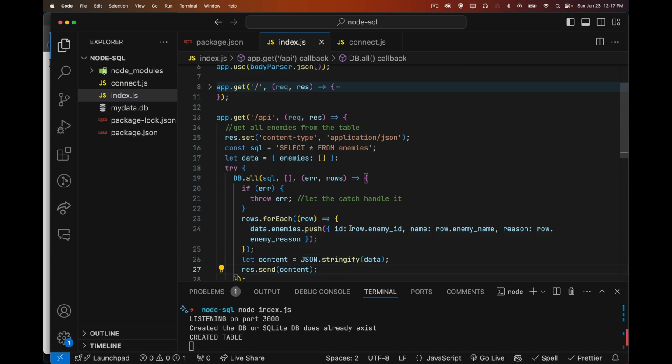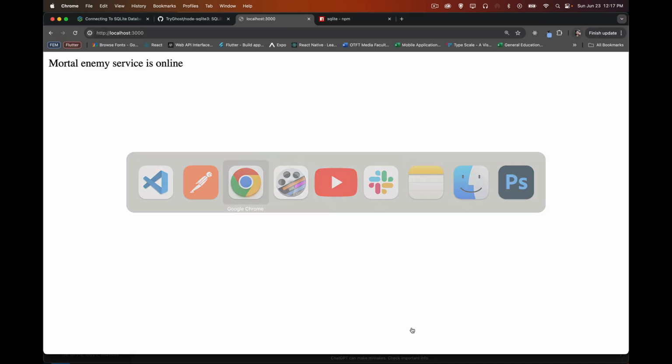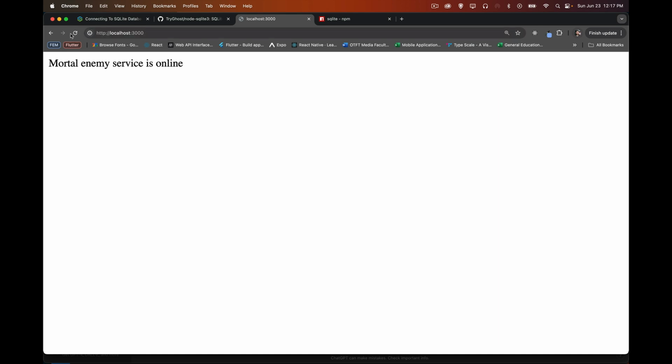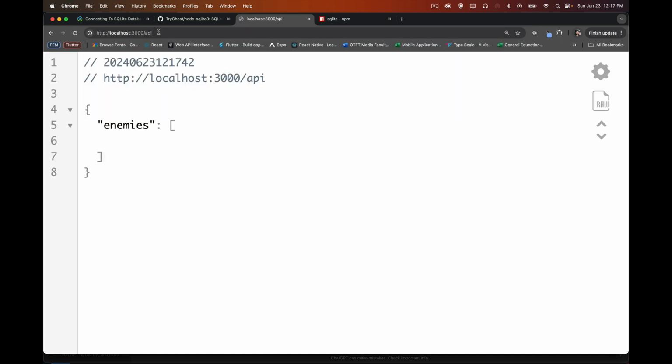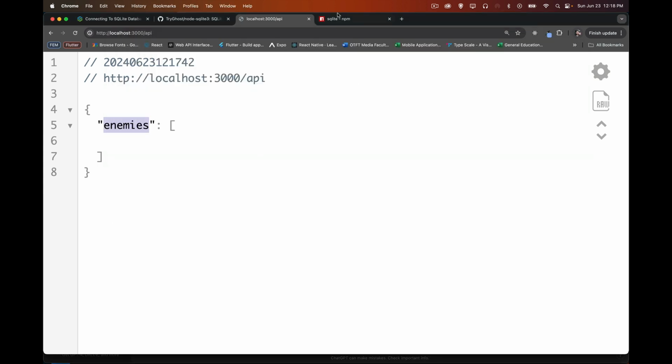And so now I should have that. We can Control C and restart this. In the browser, if we go to the API endpoint, the default is GET. There we go. So I'm getting a response back, enemies, and it is an empty array. Same thing if I go over to POSTMAN and send the request again. There we go. Here is the response. It's an empty array inside of here.